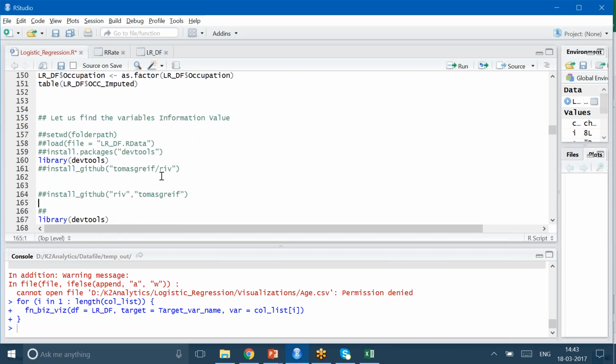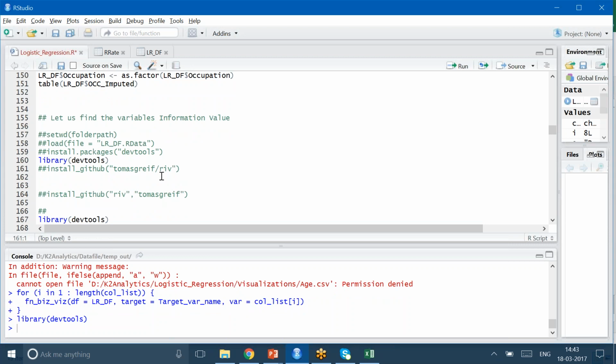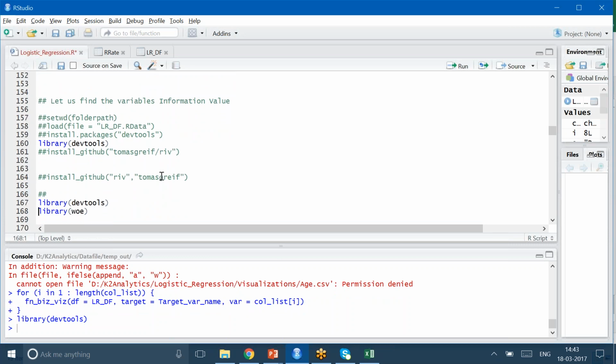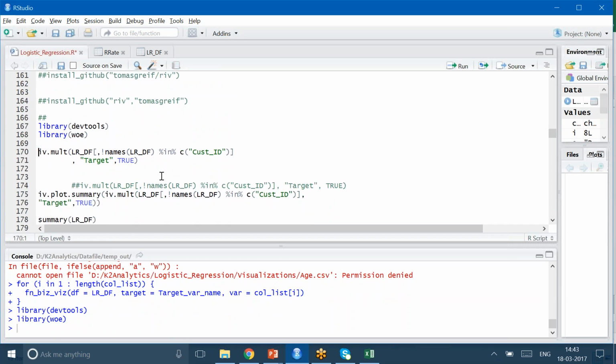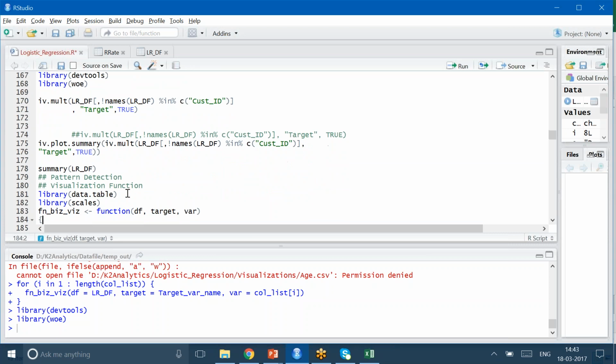Then what you have to do is load the DevTools library. So library DevTools, then you have to load the WOE package. No, WOE is not required, but anyways, load it. And then I had run this entire thing just to get the IV values. So we'll see those IV values later on, but I had executed that to see the IV values. Then you have to run library data.table, library scales also, because data.table is used in the function which is just after these two library syntax.